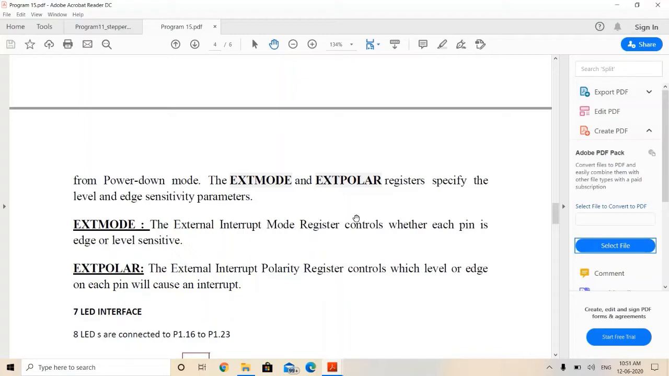What is this external mode? It is going to specify whether each pin is edge sensitive or level sensitive. Whenever an external interrupt is given, the circuit should become active. The circuit will be activated either by edge sensitive or level sensitive.